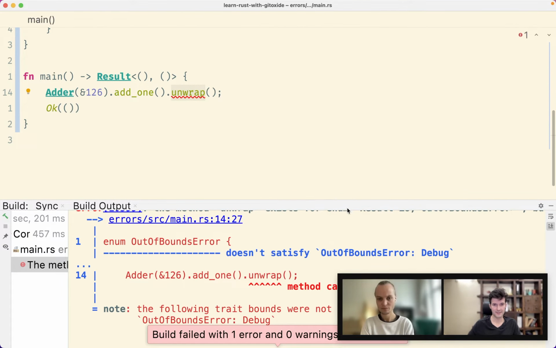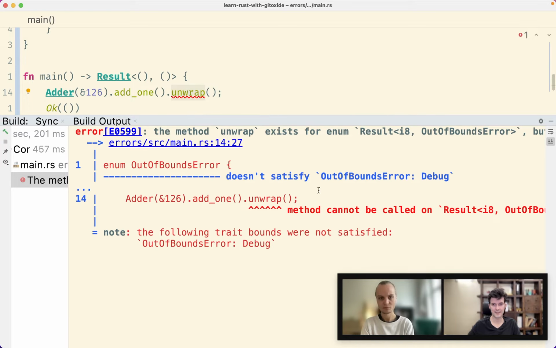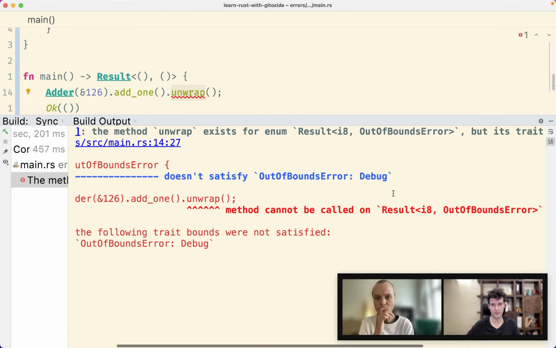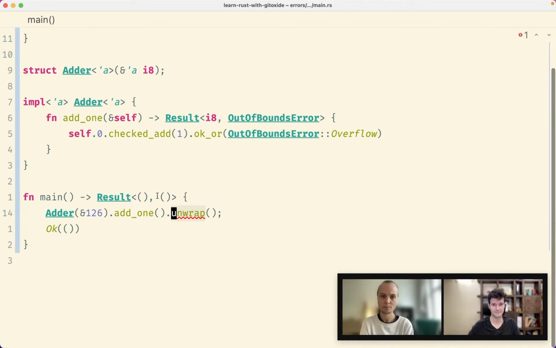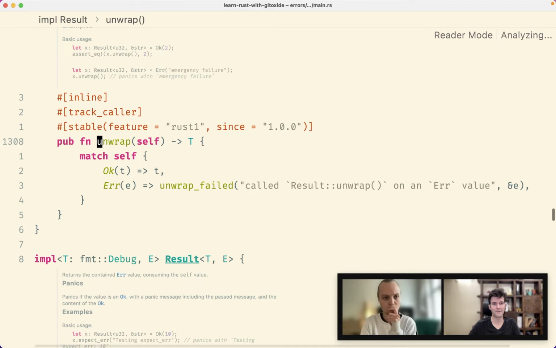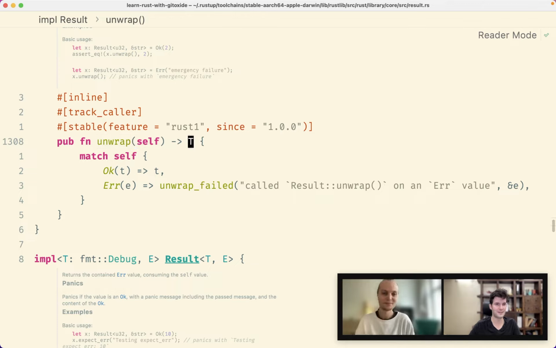Okay, out of bounds error does not satisfy Debug, because unwrap needs Debug for both types that are in the result. Because if it panics, it wants to tell you the value that caused the panic. This is why. And you see that here. There's always generics when you go into these, right? So we never talked about generics, but I guess we get some involvement with that without getting too much into detail.